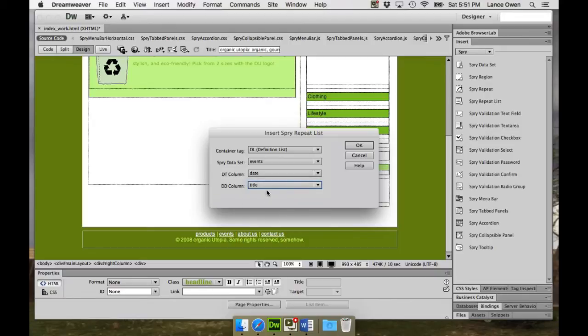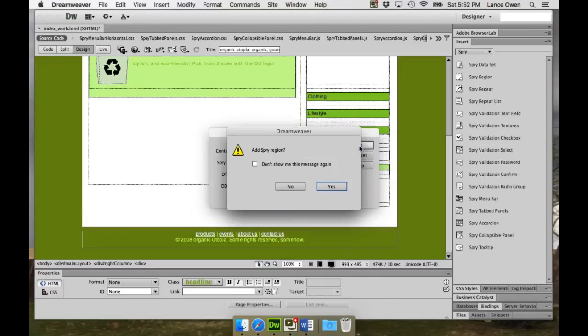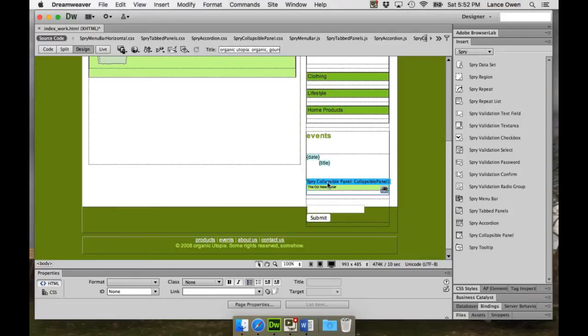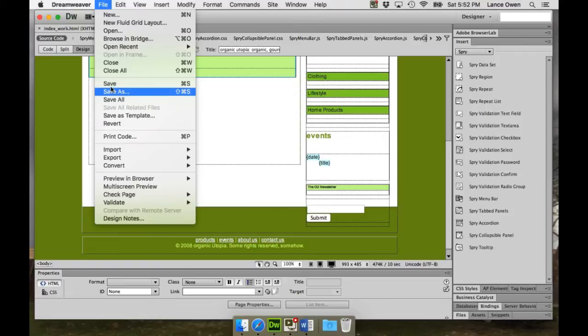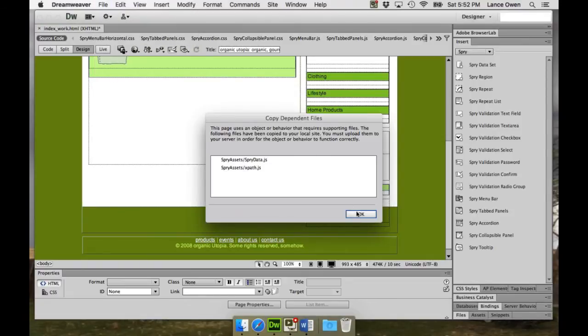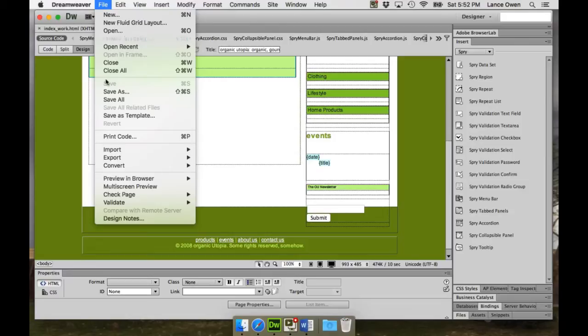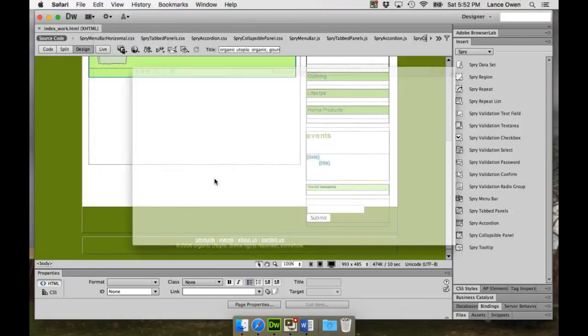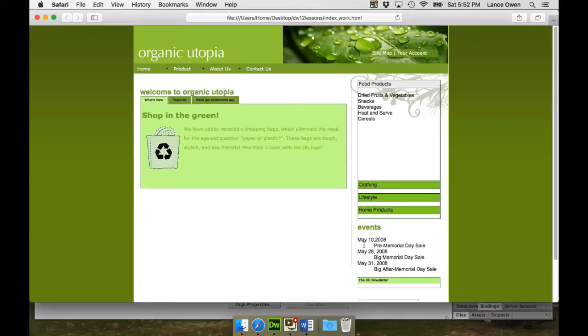Okay, so the new Spry region is going to be added, and we do that by clicking OK. And we'll make sure that we click yes. List. So let's see how that looks. Let's go File, Save and Browse. And File and Preview there. So right now we've got what we need. And you can see that the placeholder list on your page is now filled with the calendar information from your XML file.